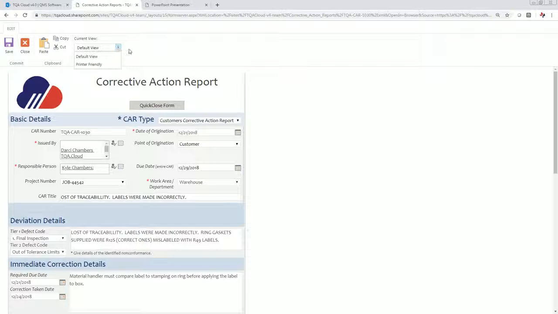The last thing I want to show you here is we also have a printer-friendly view. Because let's face it, you don't always want to show your risk details when you're turning a corrective action over to your customer. So sometimes you just want to show the basic details of the corrective action.